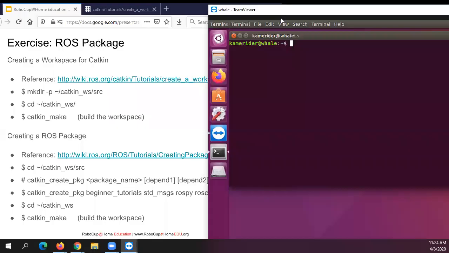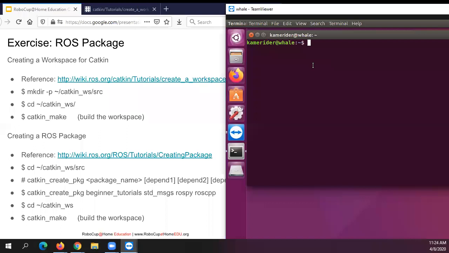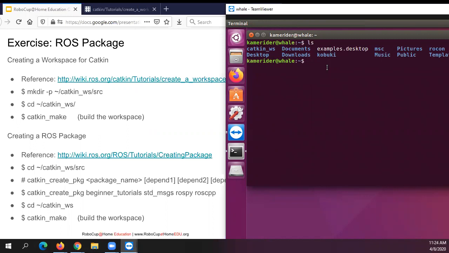Okay, right. So over here, the first location is the home. If your command prompt is over here with nothing else, it means your current location is home. Then if I type ls, it means to list out all the files inside the home. You can see I have this catkin_ws.